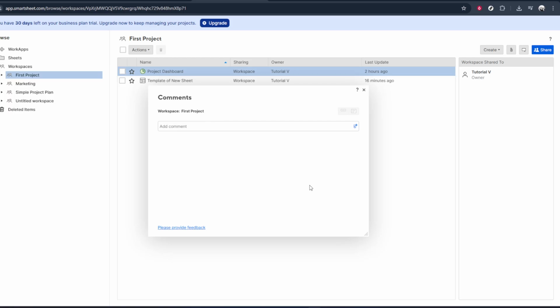From the drop-down options, click on Delete Comment. Smartsheet does this step to make sure you don't accidentally remove something important, so treat this as your first confirmation that you really want the comment gone. After you click Delete Comment, a confirmation dialog will appear on your screen.